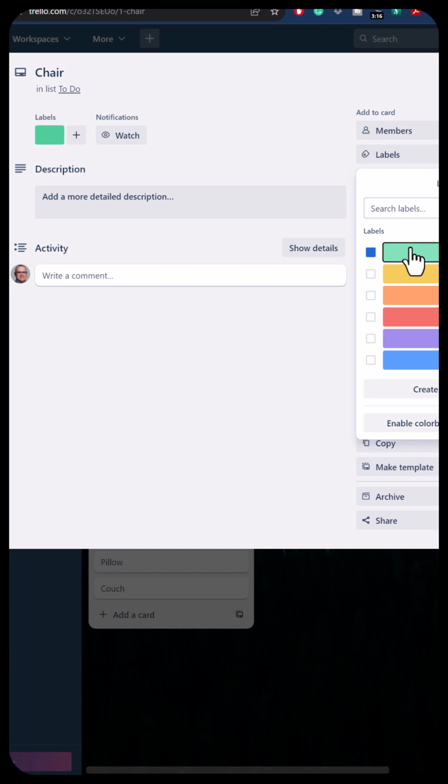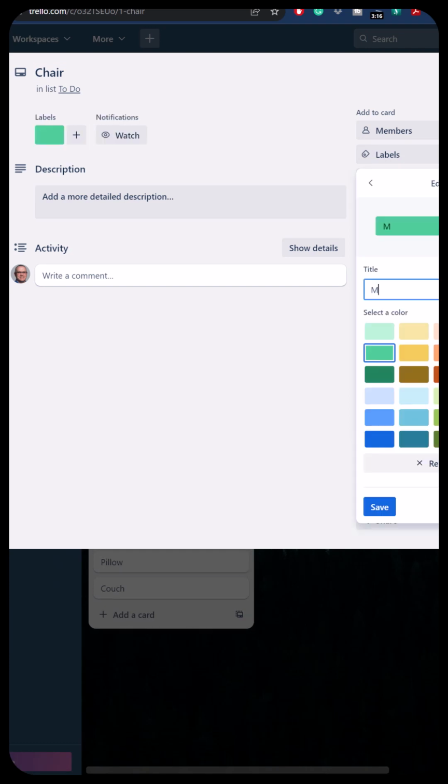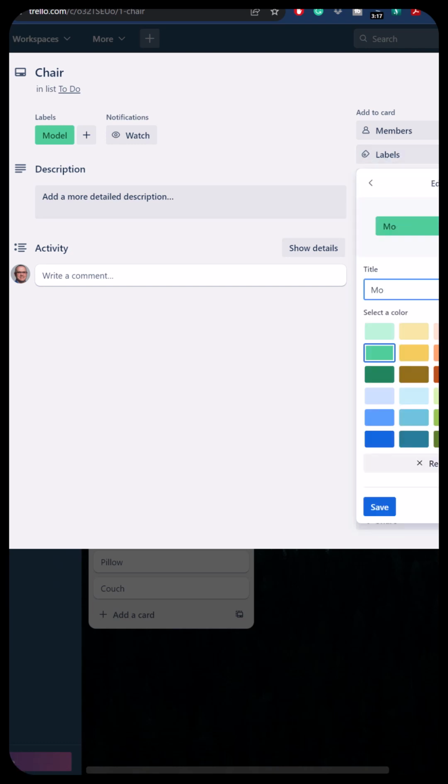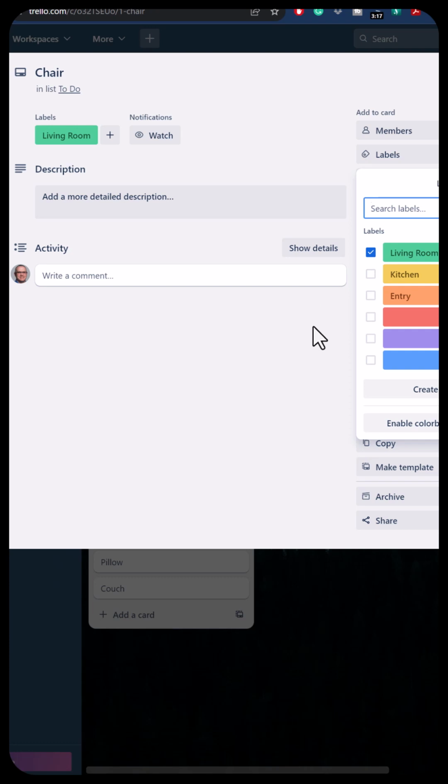So once we've got a card created, we can go into the card and we can begin to edit it. In this case, I'm working on the chair. I can add labels to this to help clarify exactly what this belongs to. It might be to a scene, it might be to a specific group or something like that.